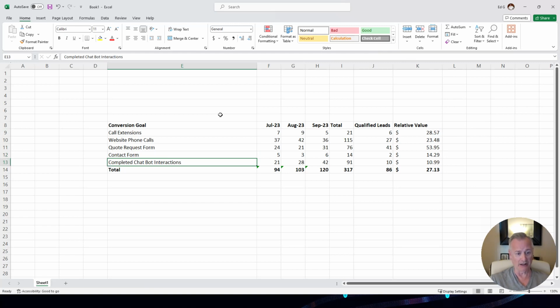And then chatbot interactions, where somebody uses the chat box on your website and completes a chat with a live person at your business, or it could be automated. It really doesn't matter for this exercise. We've broken them out and totaled them up for each of 3 months, July, August, September. This could be any period of time, but you want to collect as much data as reasonably possible to be more accurate. So we have 317 conversions, and these are the quantities per conversion goal.